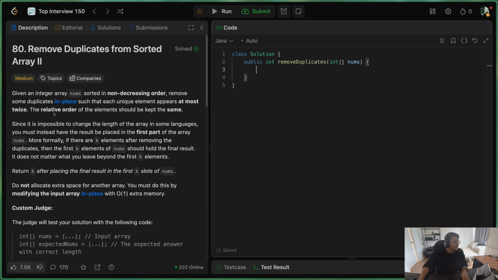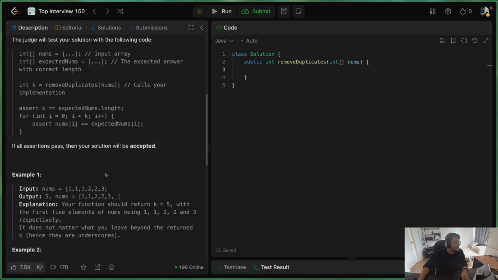The follow-up here is that if the element repeats, then in the final array, we have to keep the element two times. So if the input array is given like 1, 1, 1, 2, 2, and 3, you see in the final array, we have all the repeating elements repeating twice. And then we want to return the number of elements in this type of array.